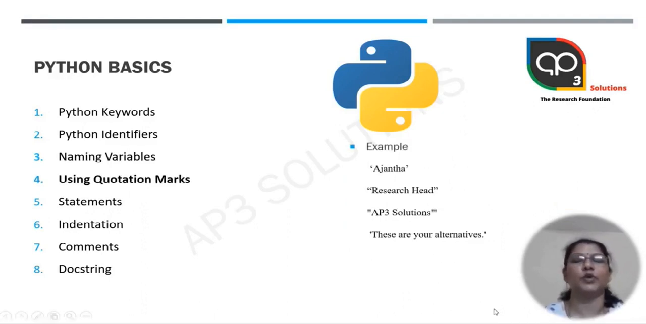Next is using quotation marks. String literals are denoted by quotation marks. You can use single quotes, double quotes, or triple quotes, but you must maintain consistency by beginning and ending the string with the same quotation marks. Here are examples of using single quotes, double quotes, and triple quotes.